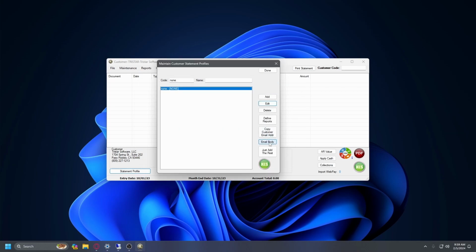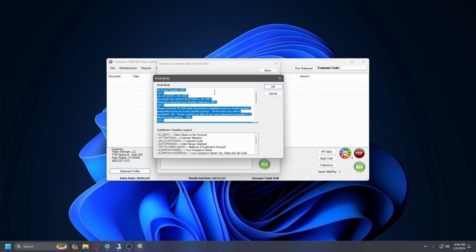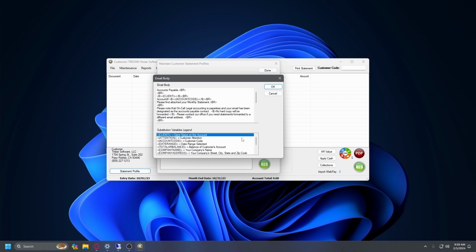You can also change the email that gets sent with the statement. This is coded in HTML. If you just Google HTML preview or HTML editor, you will see an HTML editor that can translate this into what it would look like when emailing the statement. We also have a number of variables down here. If you enter the variables, for example, here we have client, this would put the client's name into the email.